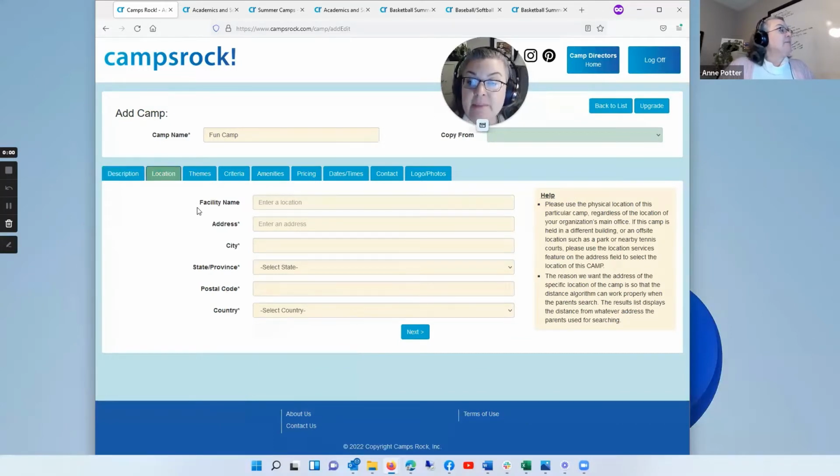Location. By the way, in all of the fields, if there's an asterisk, it means it's a required field. If there's no asterisk, it's optional. So facility name is optional, but you could put anything in there, or it could be something that's a recognized facility.